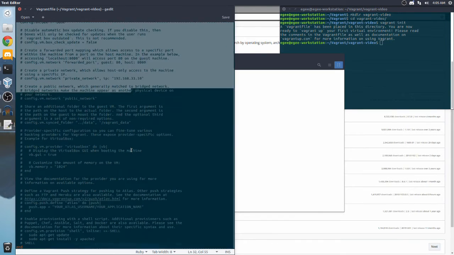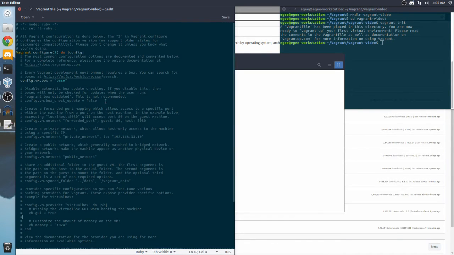It provides a nice DSL, but you don't need to know Ruby. It's not doing any sort of programming. It's just providing a wrapper on top of a DSL. So right now the only thing we're going to worry about is this line here, config.vm.box = base.